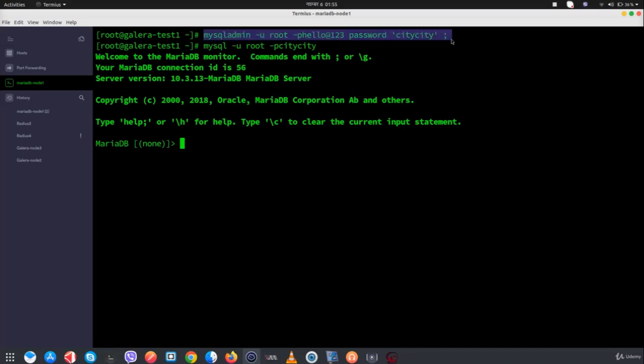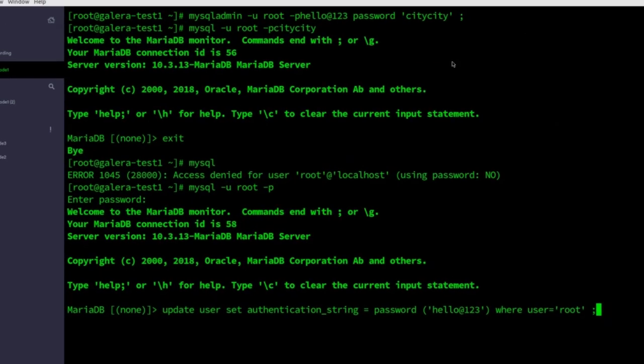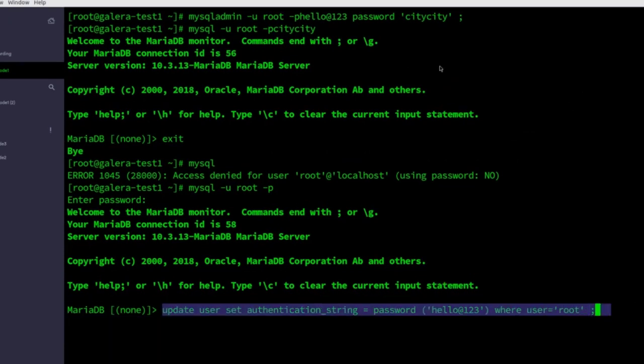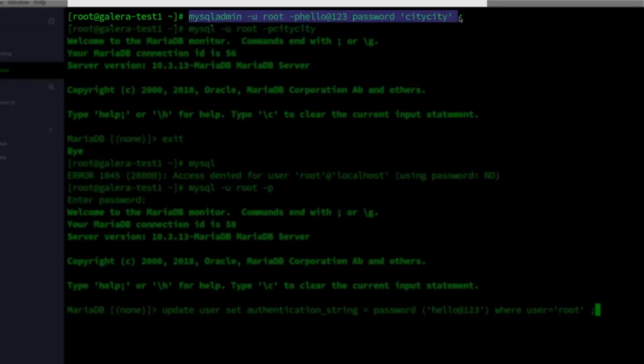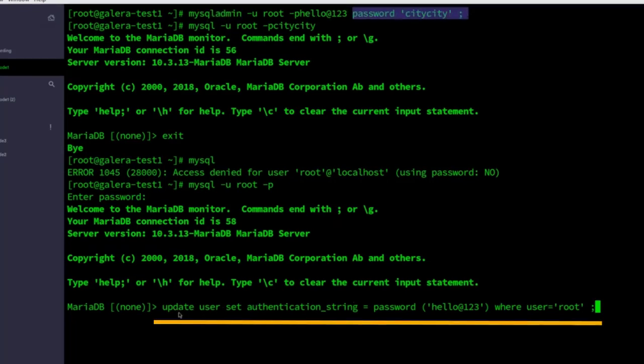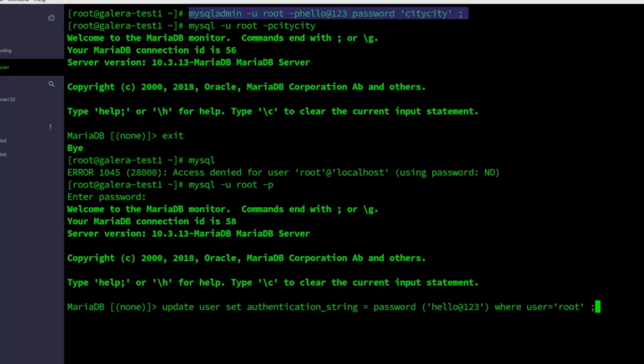Here we can just issue a few words as commands. In comparison with the other command, this is easier, isn't it? Because you just have to remember a few things only: mysqladmin and this password. But in the other way you have to remember update user set authentication_string. It seems heavy, so for me this is easier. So this is it for this lecture.